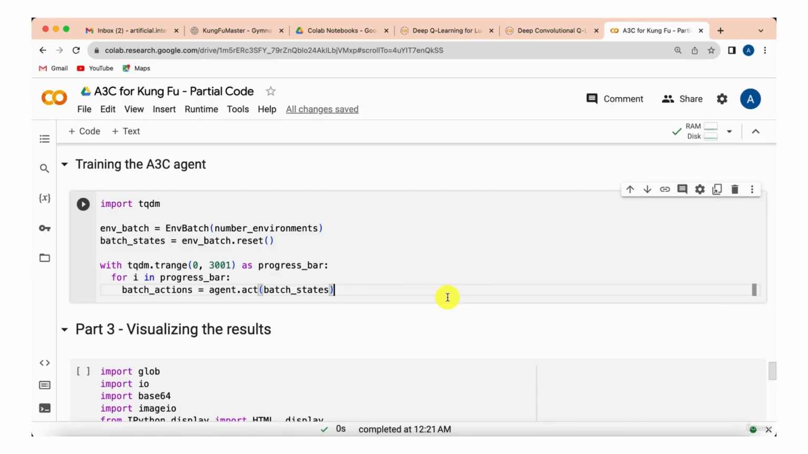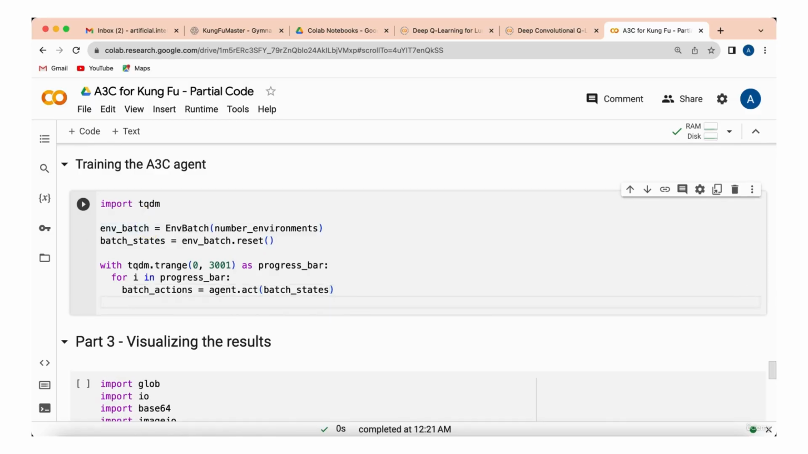So now basically we play the actions in that batch of states. And so now what is the natural next step? Well, after playing the action, we reach a next state and we get a reward, and we know whether the episode is done or not. And so we're now going to get all these elements with new local variables, which we're going to get thanks to the step method, called, of course, from our env batch object.